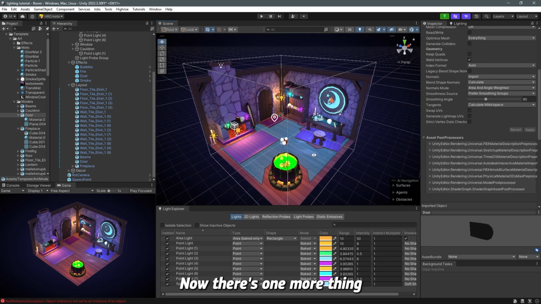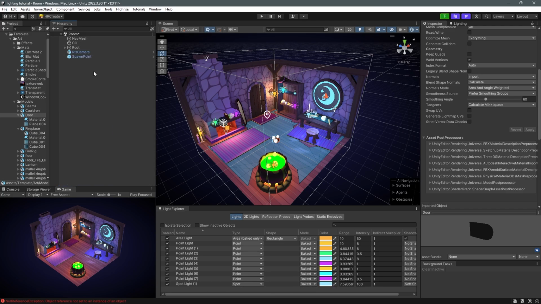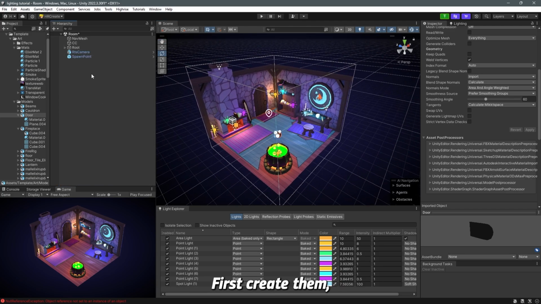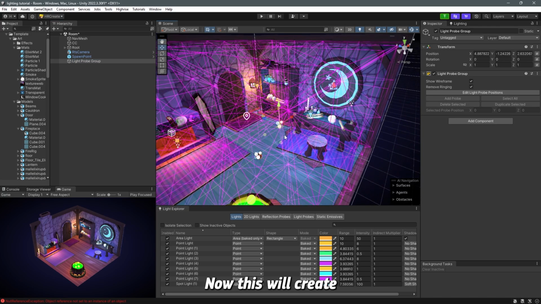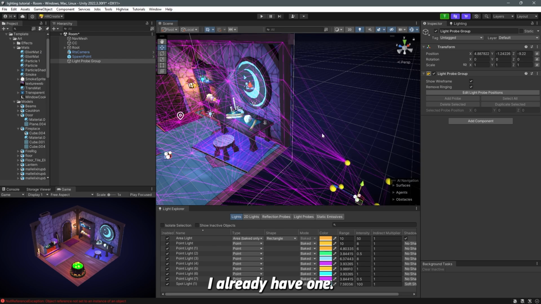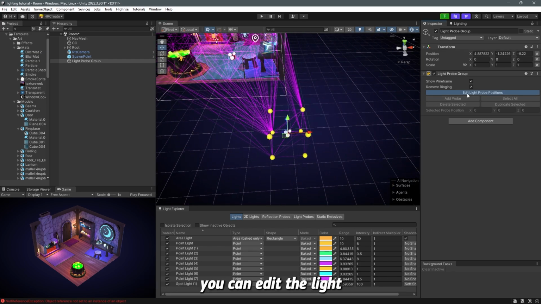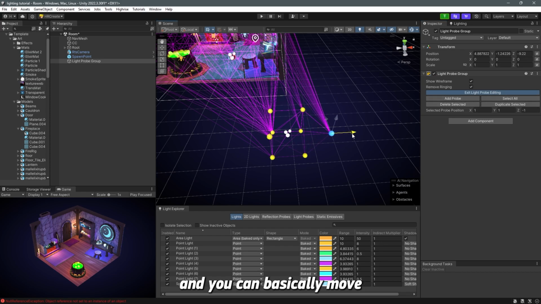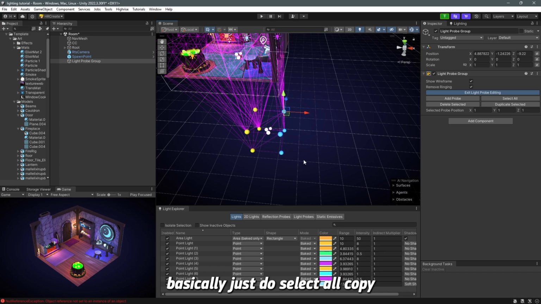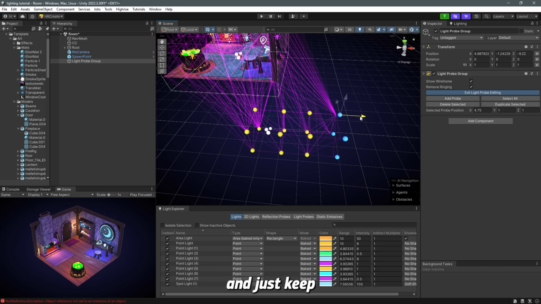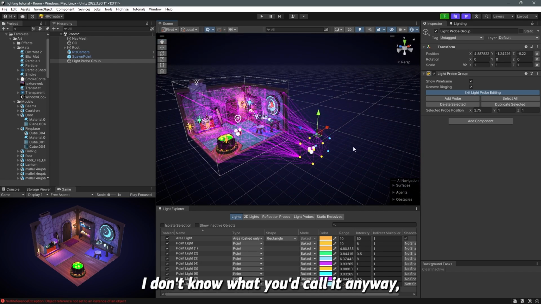Now there's one more thing I want to explain. It's the light probes. To create them, right click, light, and then there's light probe group. Now this will create a light probe group. I already have one, but you can see here that when you create a light probe group, you can edit it and you can basically move these around. Or you can just select all, copy, and just keep copying it to create this network shape. I don't know what to call it.